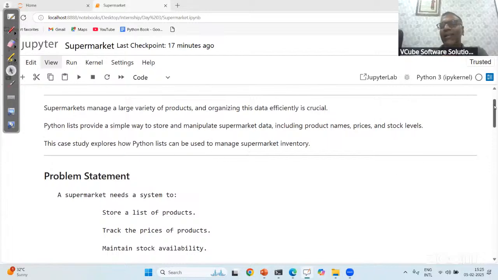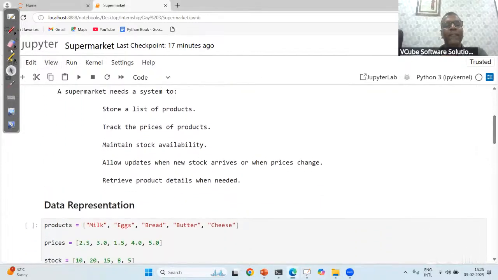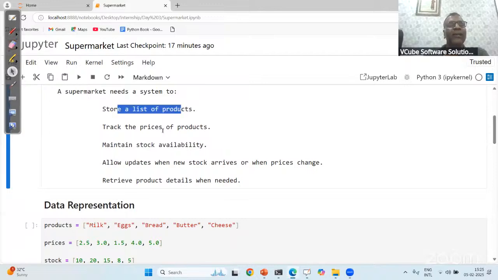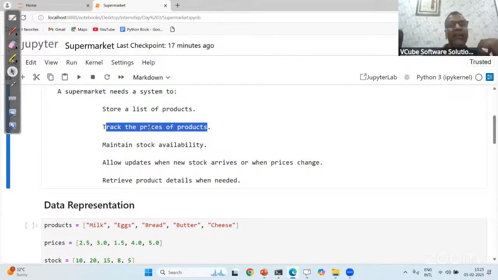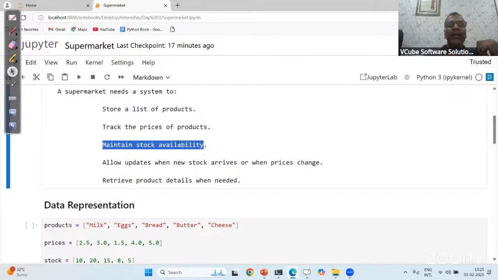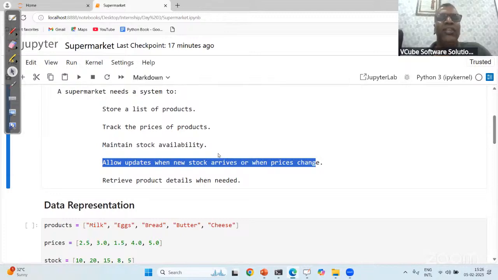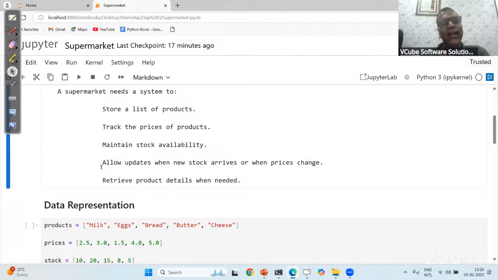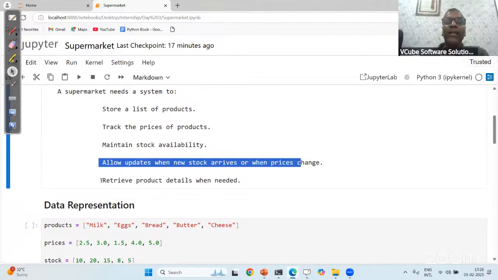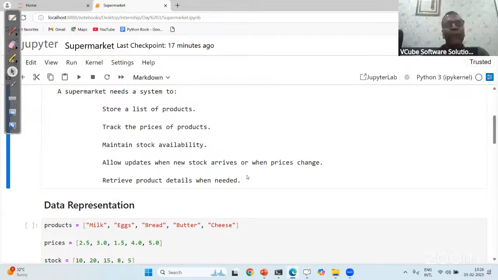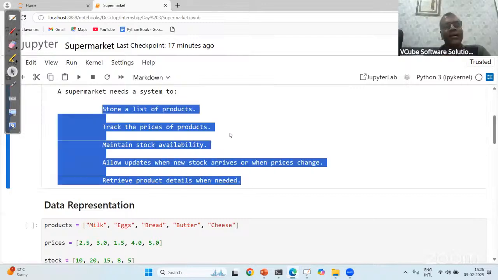Now, let us understand the problem statement. What kind of operations are we doing? Storing the data, and tracking the prices of the products. Whatever the prices are, I want to track them. I want to maintain whether the stock is available or not. Then I am going to update. Maybe yesterday and today, there will be a change in the prices, so I want to update the prices also. Finally, I want to retrieve the data from the database. So I want to perform these operations using a list object.